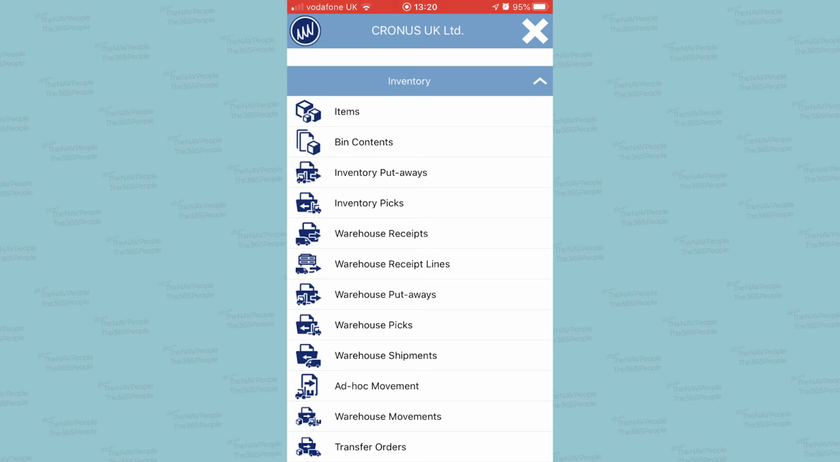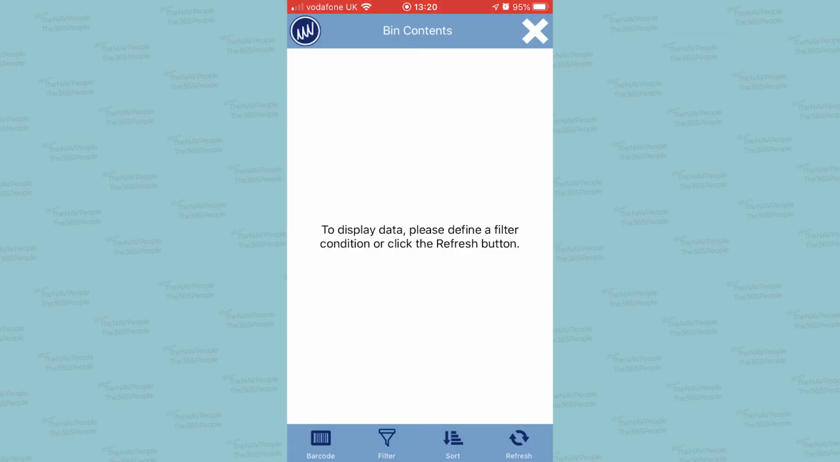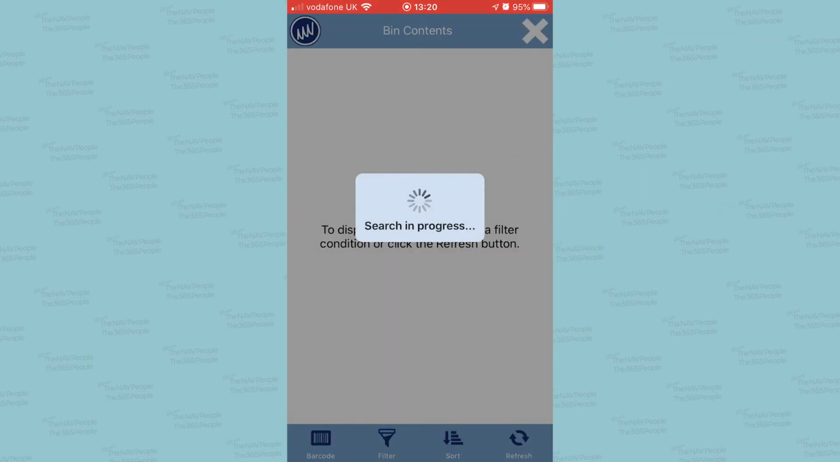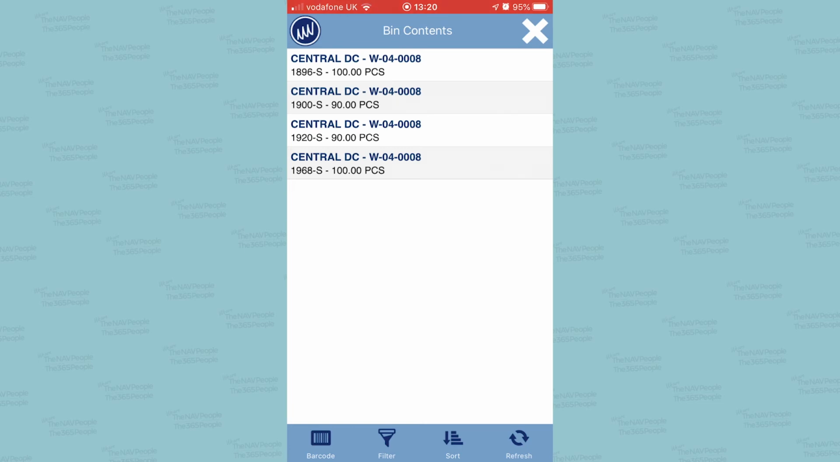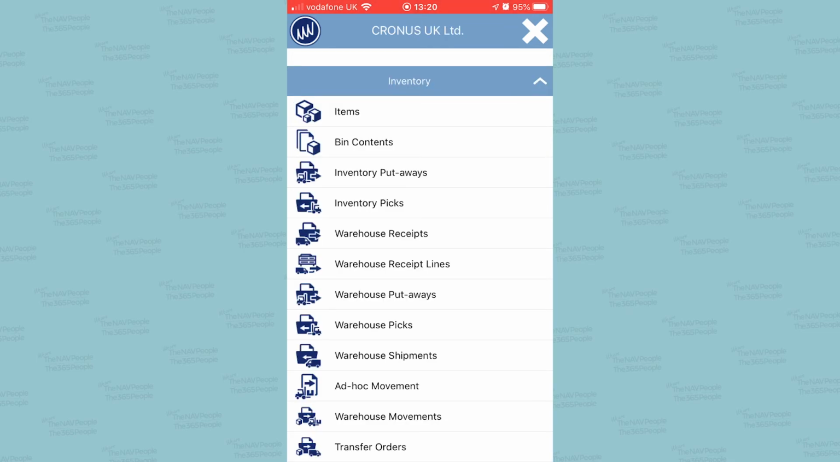Instead of scanning an item, I could simply have scanned a bin code. Again, I don't need to tell the system that I'm scanning a bin code or an item, it just works it out for us. And here we can see the bin contents for bin number W408. There are some really nice lookups and inquiry screens available in MobileNAV, and they're great to save people having to walk back to a desktop PC across a large warehouse.